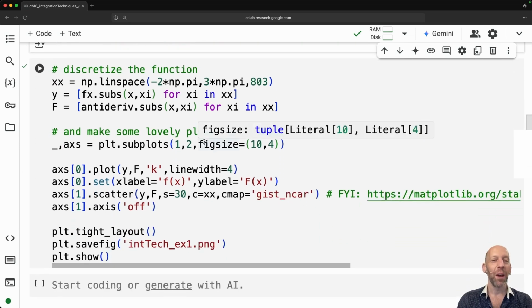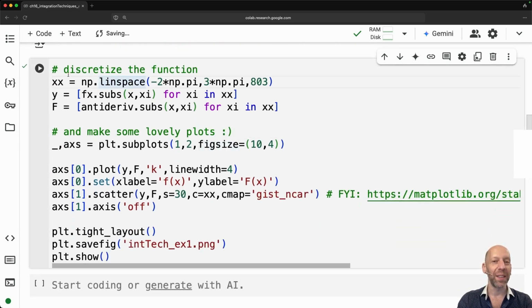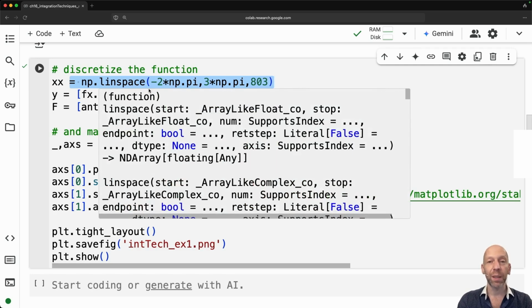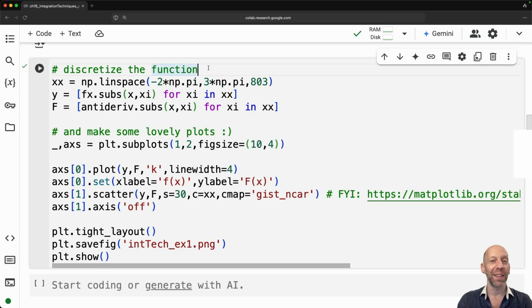Very nice. Okay, so here we are discretizing the function, or evaluating the function for particular values of x. I chose to run this from minus 2 pi to plus 3 pi. There's no special reason for those particular values. I just played around with the plot, and I chose a domain for visualizing this function that I thought looked nice in the plot. So that's as mathematical as it gets in this case.